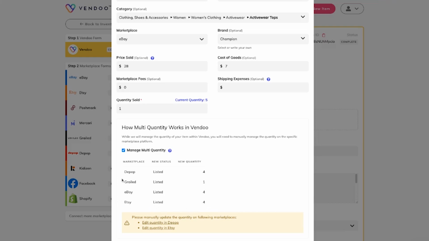And for the marketplaces that are not compatible with multi-quantities, such as Grailed, it will still keep 1 live listing up on the marketplace. So this way you can confidently mark your items as sold and know that you will still have your remaining quantities available for sale on each of the marketplaces.